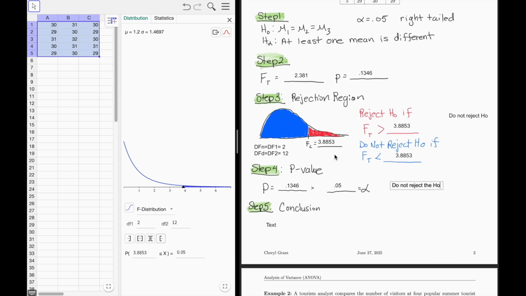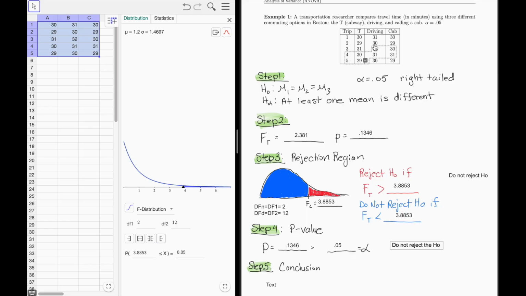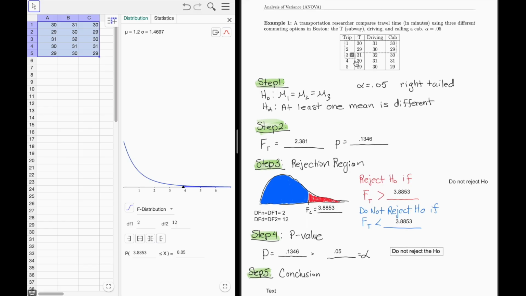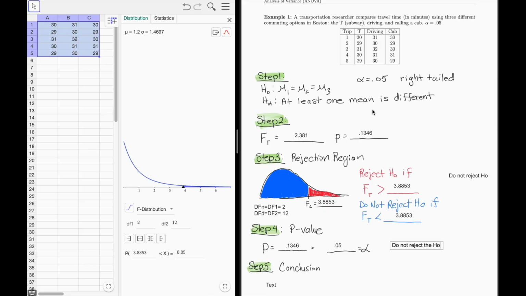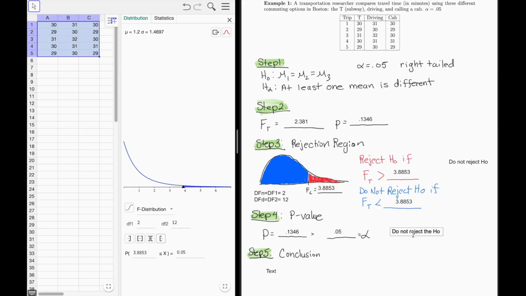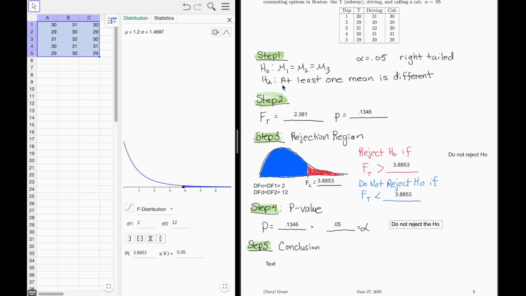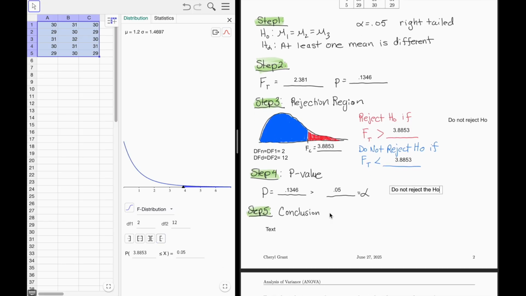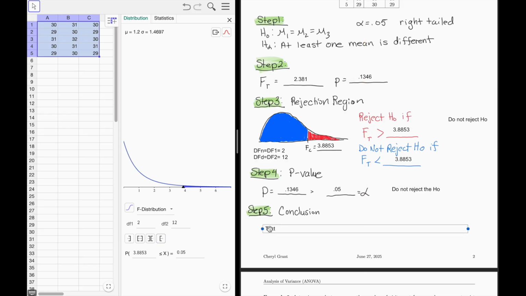Now, remember what we're testing. We're testing to see if at least one of these means is different. We're assuming from the start that they're the same, and we're checking to see if at least one is different. Since we are not rejecting the null hypothesis, there is not enough evidence to suggest that at least one mean is different. So I'm going to put that in here.